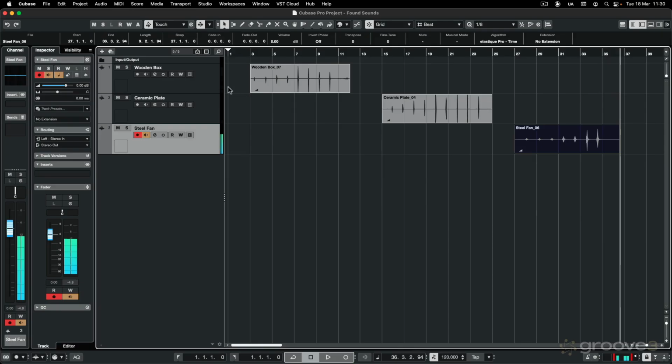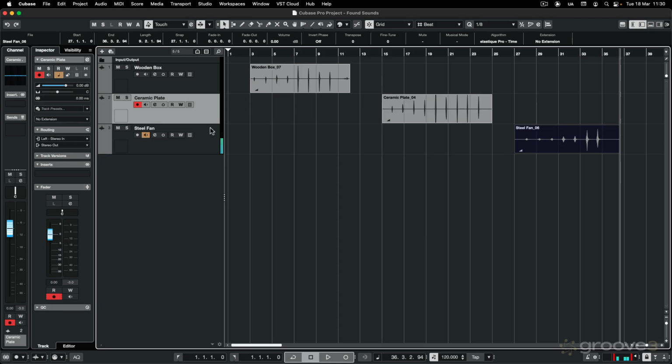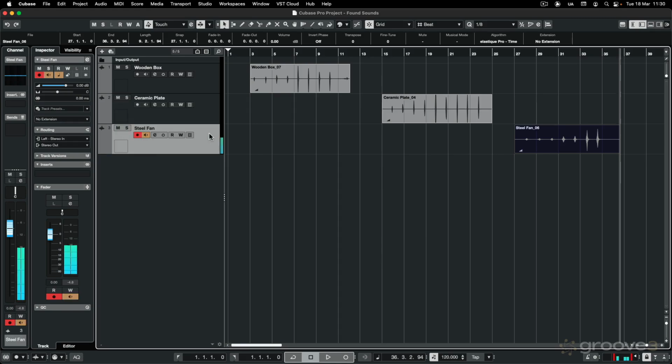Okay, so that's my 3 different sounds that I've recorded. A wooden box being hit by a wooden tool, a ceramic plate being hit by a metal tool, and then a steel fan being scraped by a metal tool. And as you can see, I've got different hits, and I want to go in and edit these and cut them down so I've got a velocity layer for each one.